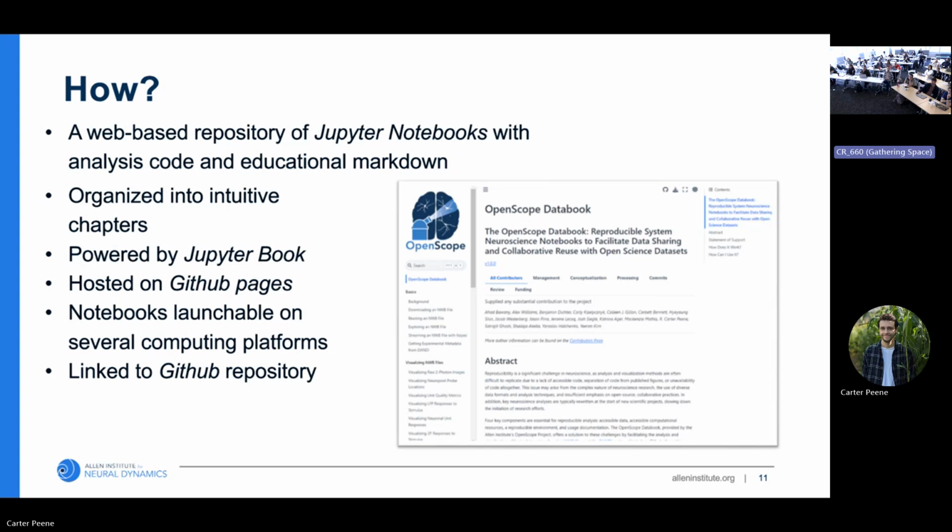So the way we did it, we settled on a web-based platform with Jupyter Book. Jupyter Notebooks was the obvious solution here, right? Because you can interweave code and documentation. So Jupyter Book is essentially just a website that's a library of Jupyter Notebooks. And in our case, it's hosted for free on GitHub Pages. And importantly, it doesn't just have access to the notebook document, which is just the static code and markdown, but we also integrated several launchable computing platforms that you guys can use freely. So instead of having to put all the work of setting up the environment, hopefully a lot of that is done for you. And it's linked to the GitHub repository also.